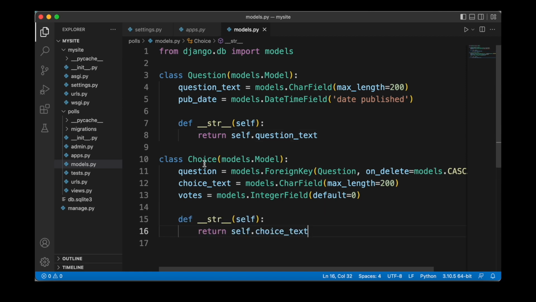And we need to do the same for our Choice. So if we have a look at our Choice, then we also want to get back the choice text, so we have something descriptive for both the choice and the question.